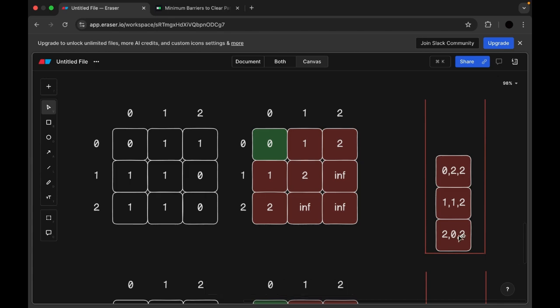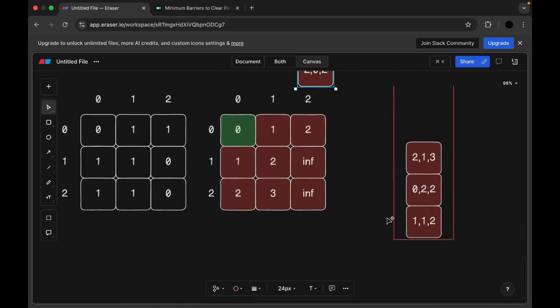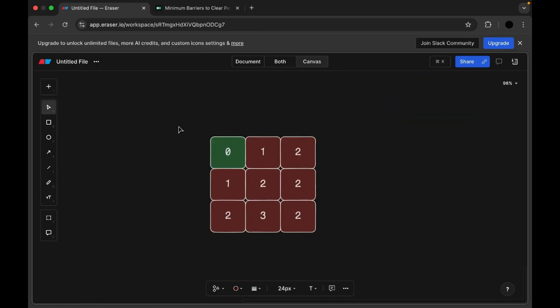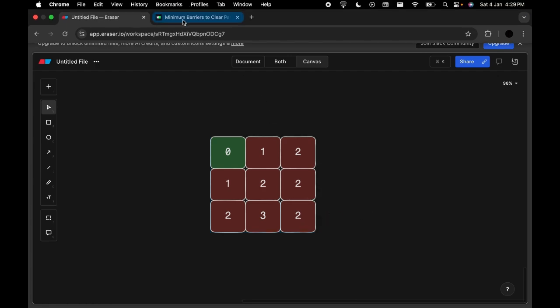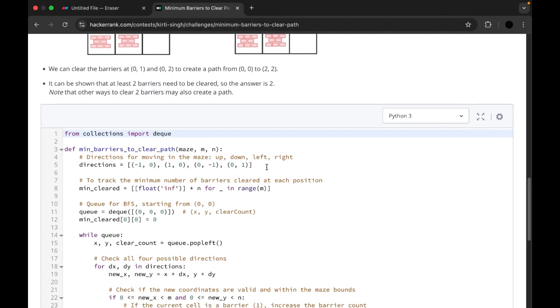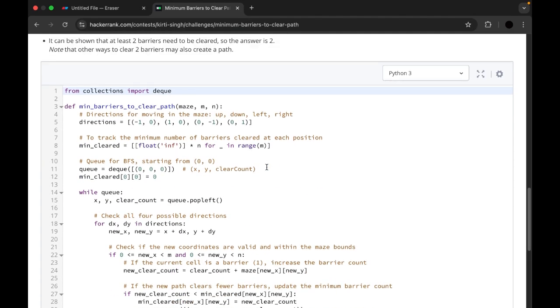In the same way we pop this element out, 2 comma 0, we check all the directions, and if the value is less, then we update the value and put it inside the queue. So here we get the 3, and at last our answer would look like this. What we need to return is this last number. That would be the answer, the minimum cost that we need. So this is the solution.